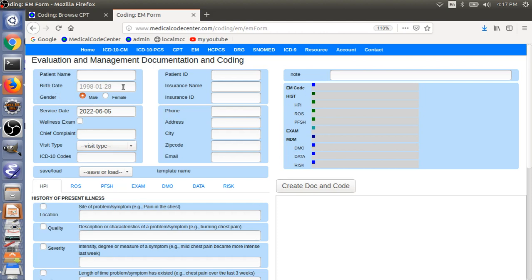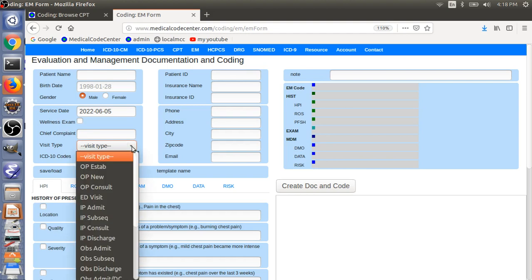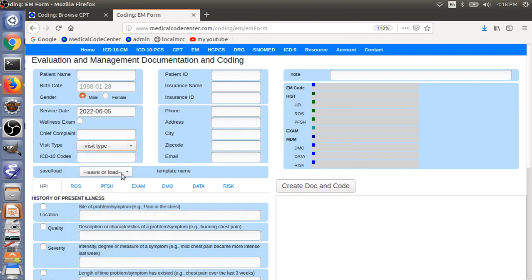In this first section here is basically the patient demographics: patient name, birth date, gender, patient ID, all the stuff, and then address and email. And in this small section here, you have the service date, and an indicator to see whether it's a wellness exam. And here you have the chief complaint, and this is a list of the visit types. Again, as we said before, the visit type will determine the code for the level 1 service.